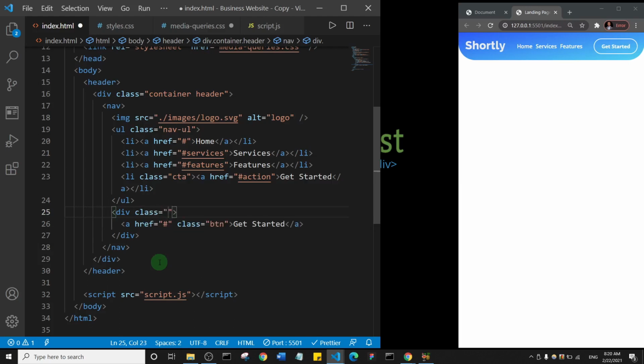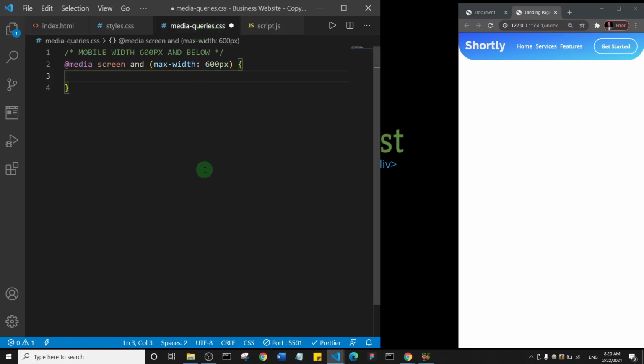I'll say, let me just say CTA-BTN. Okay, that's what I can think of now. So I'll come back to the media queries and I'll say .cta-btn, and I'll say display and set it to none and save that.